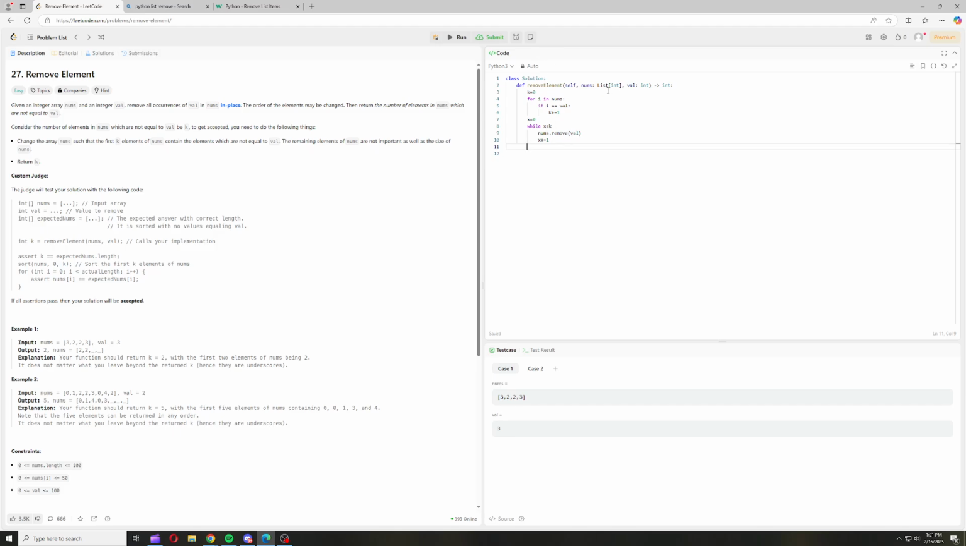So the list, because it's being transferred through here, will be edited, because the list, when declared, is being declared as a pointer to the location of the array. So we have access to that. And then k, so all we have to do is then return k. I have to put that.